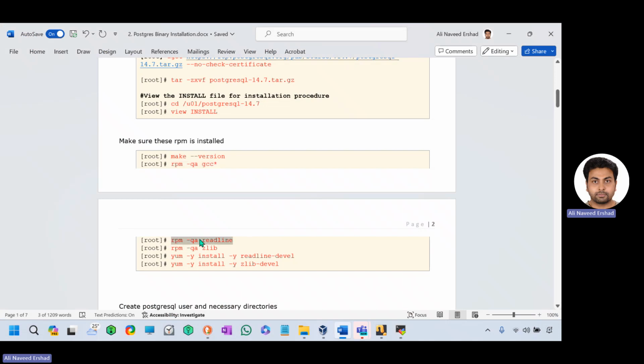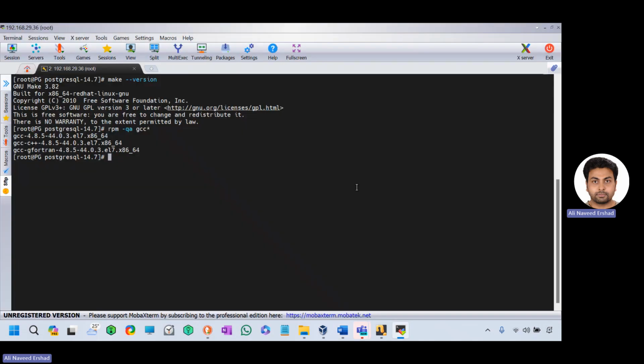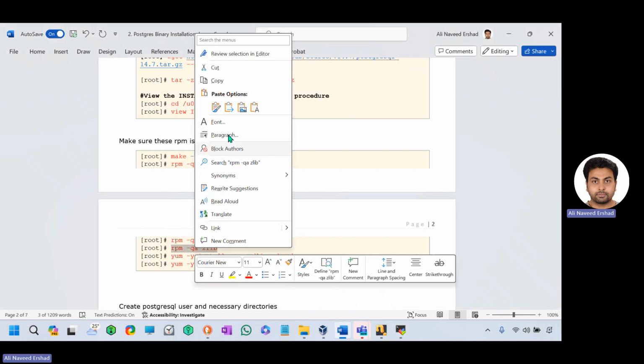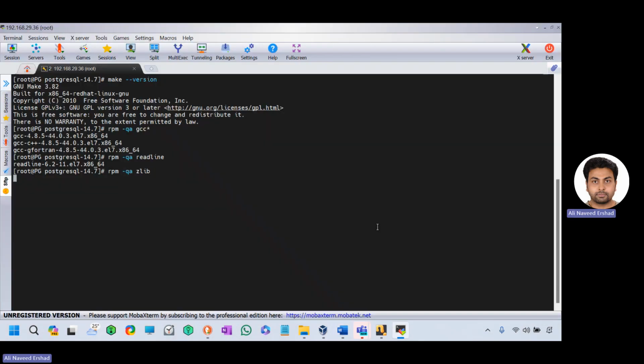If it is not there, you can do yum update -y. So it will update your yum repository. You can see here all these RPMs are already installed by default. And let me check another one.